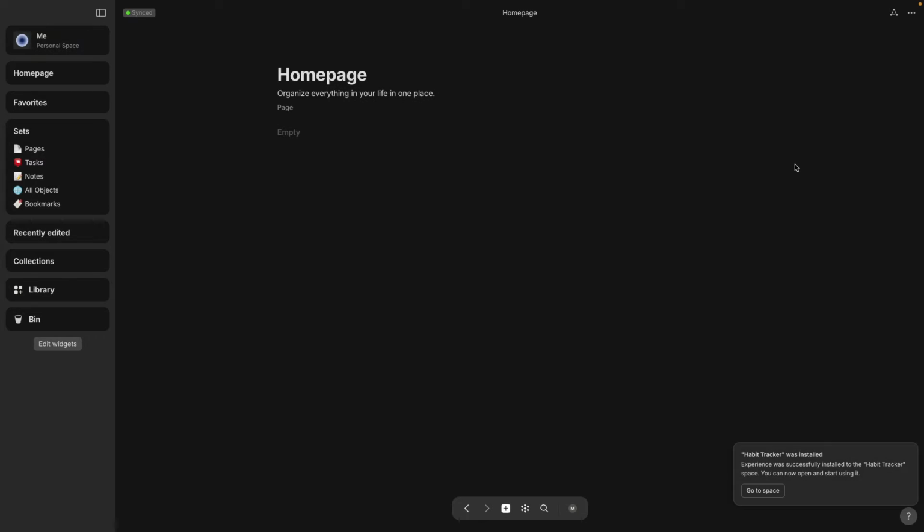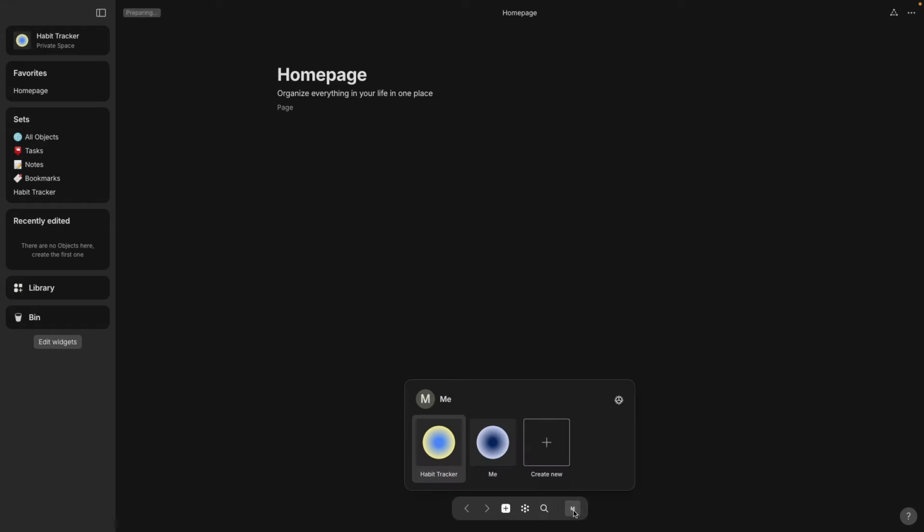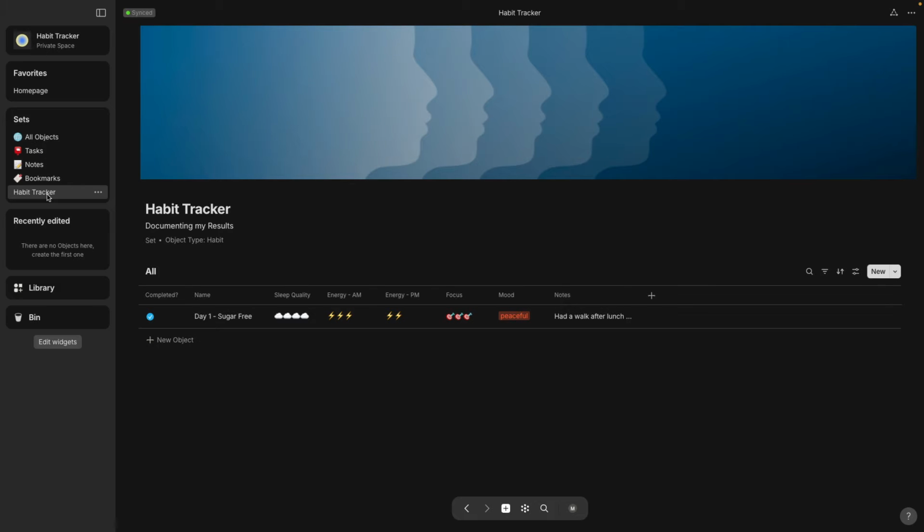You can either go down here or you can select from your spaces here in the menu. So you can see now there's a habit tracker as well as my original space. All right, so it looks like there is a set here called Habit Tracker. Let's open that up. And the set has an object type called habit. And then it has an example here, so let's take a look at this.